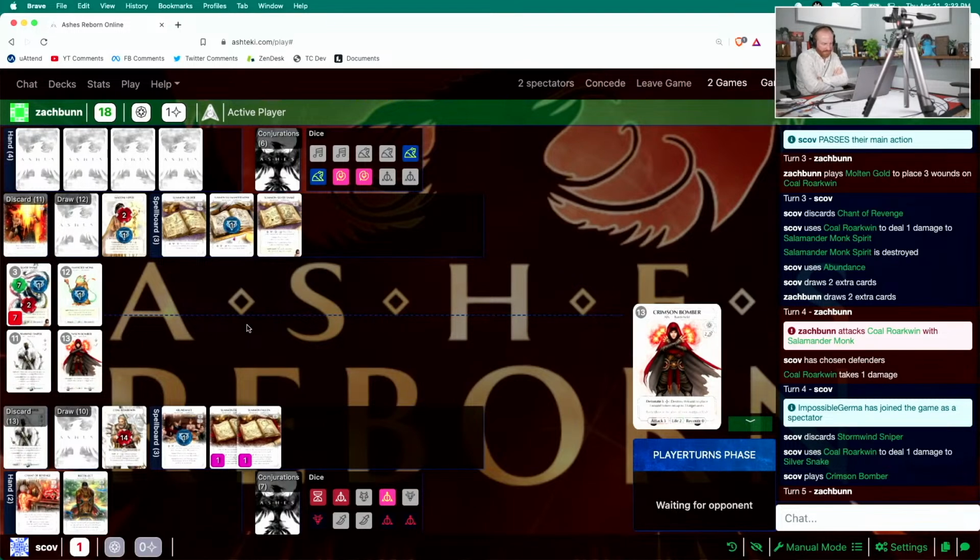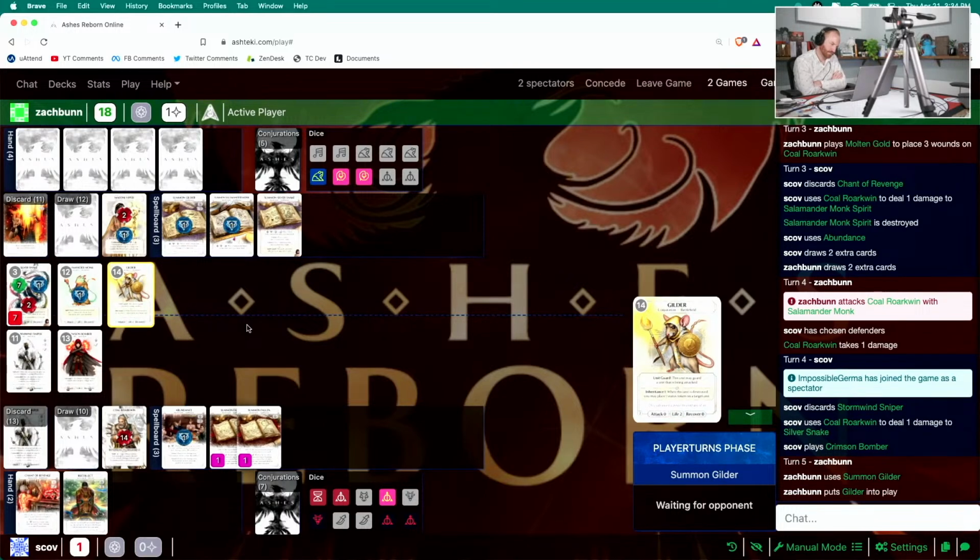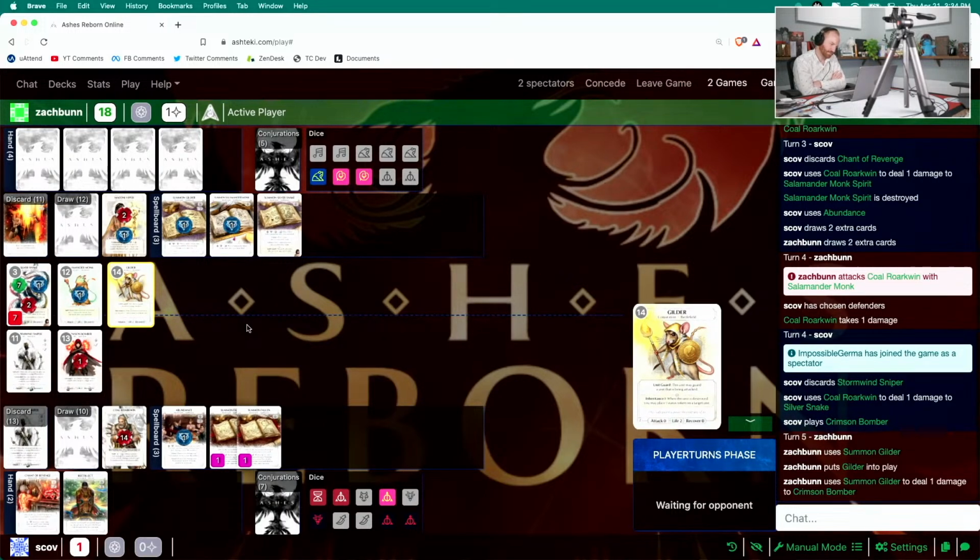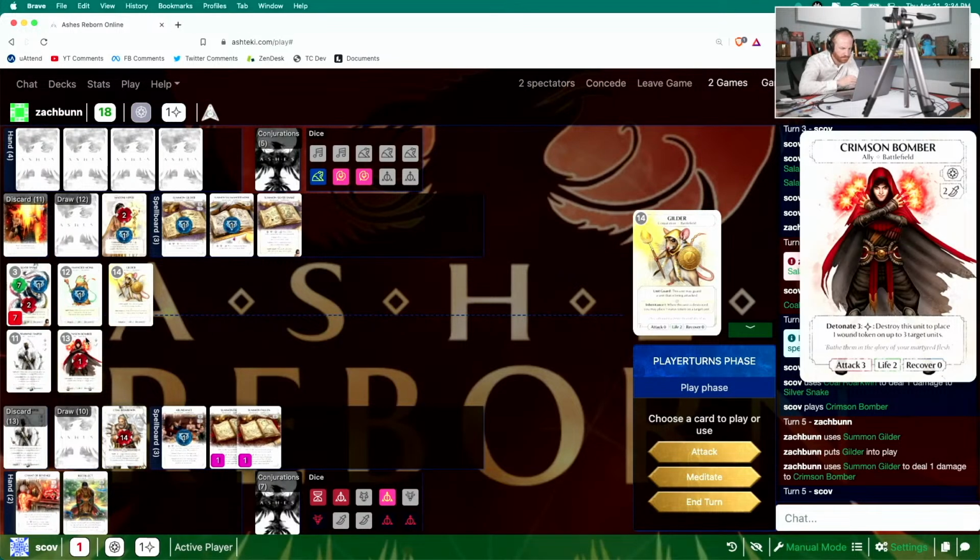You sitting on 4 dice over there? You are. Yes. 2 snakes, no less. Let's summon a Gilder. Little Gildy. Being the bomber. And the turn.